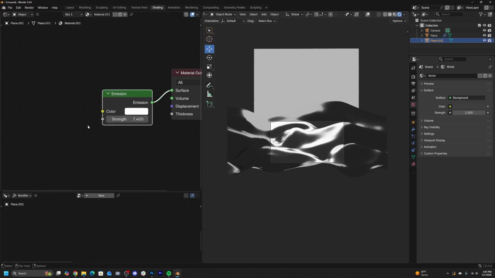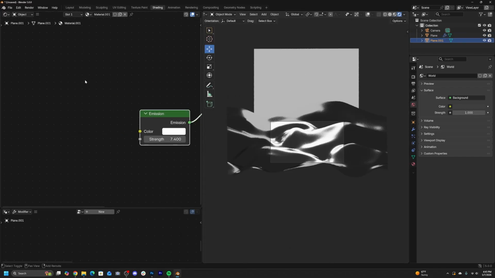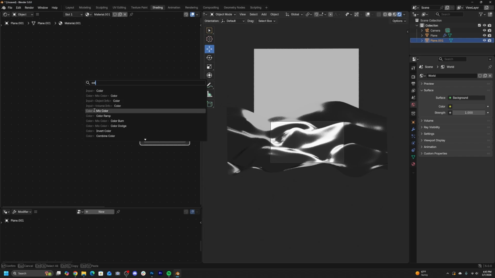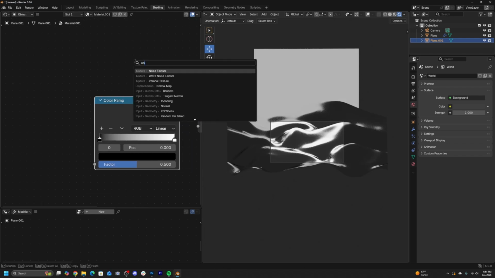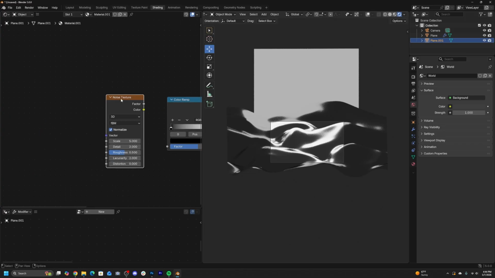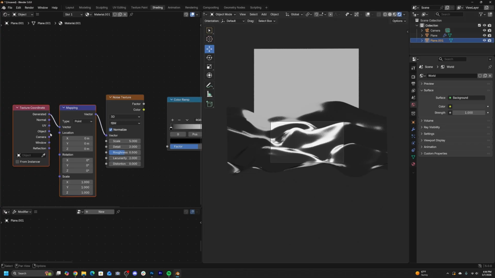So I'm going to click on the plane, bring this down a little bit, and let's go ahead and get a color ramp. Plug that into the color, and we're going to get a noise texture. With the Node Wrangler add-on enabled, I'm going to hit Control-T and go here to Object, and we're going to go here to Factor.